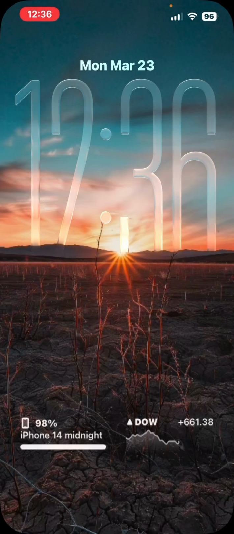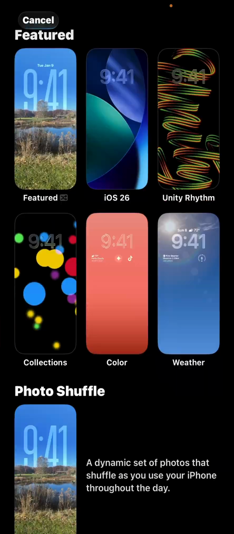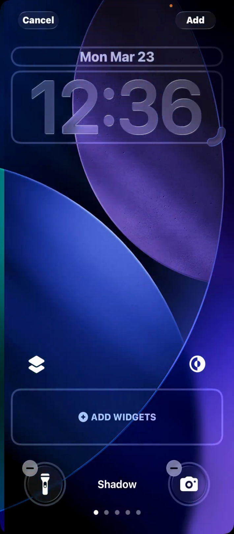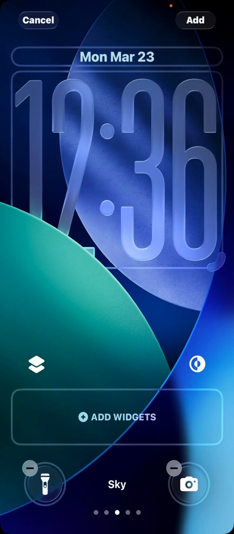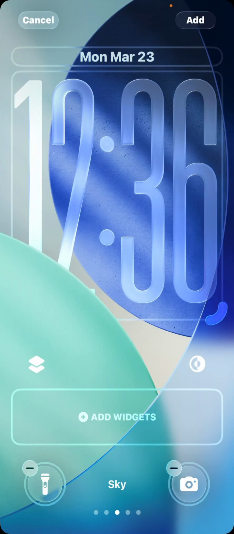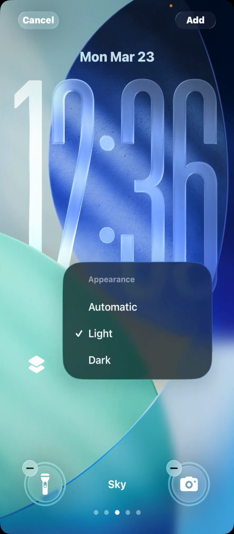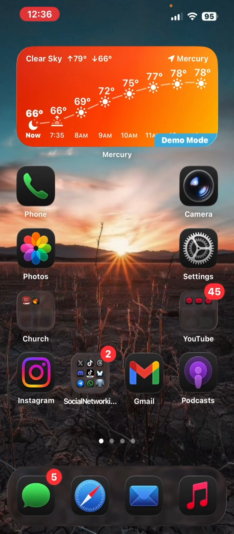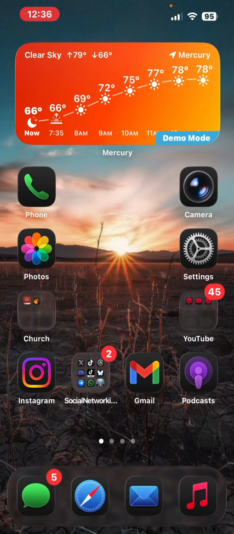I already know we're going to get new wallpapers in iOS 27. We get new wallpapers every year. These were the ones from iOS 26, how you can make the clock larger. So I know we're definitely going to get new wallpapers in iOS 27, and I look forward to that every year.